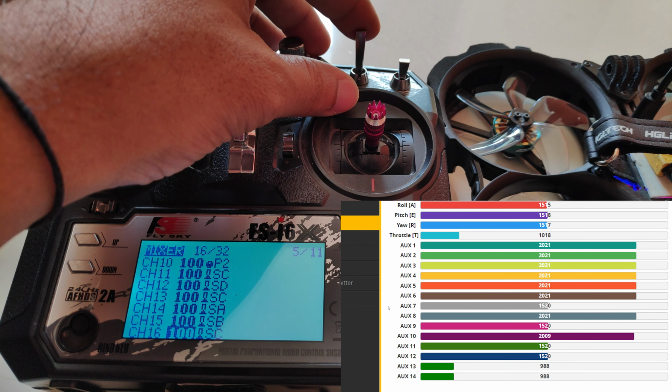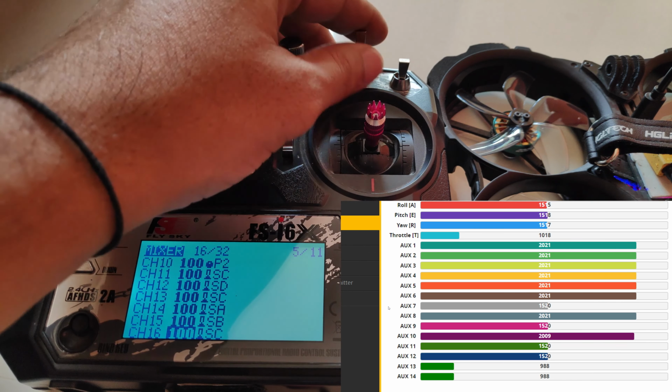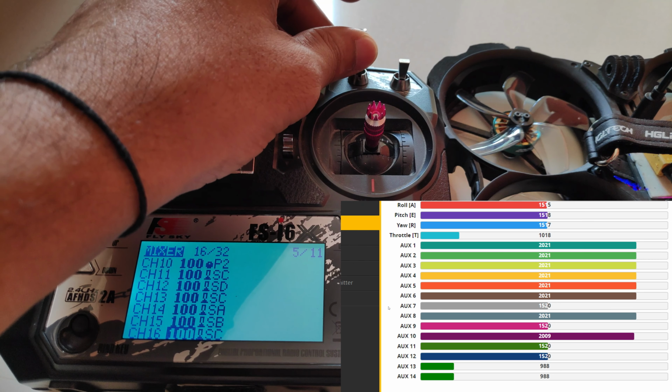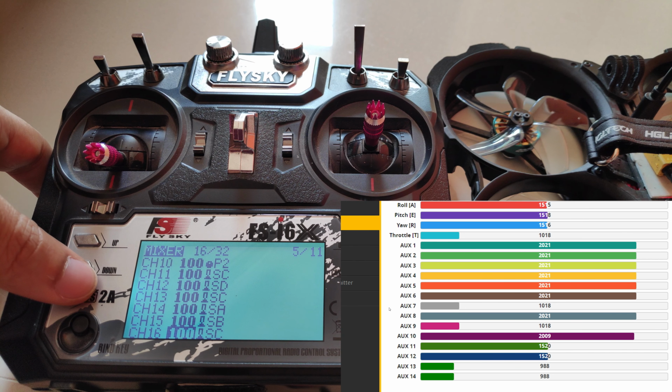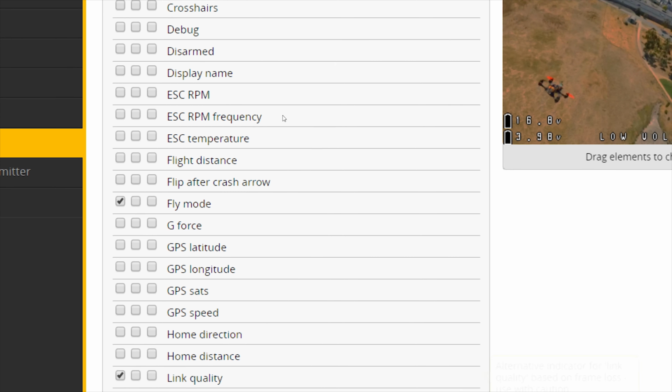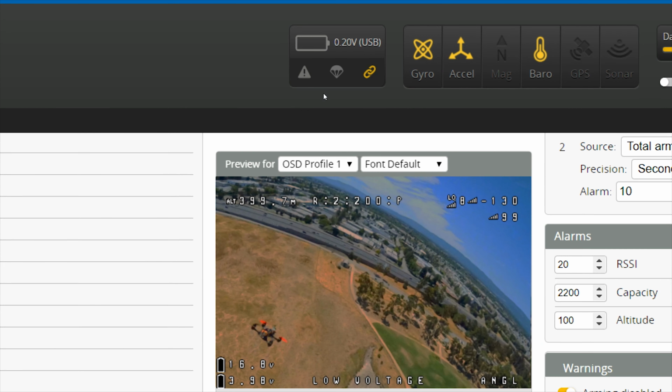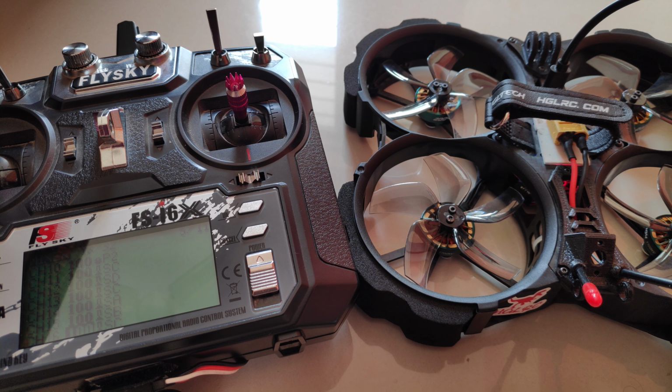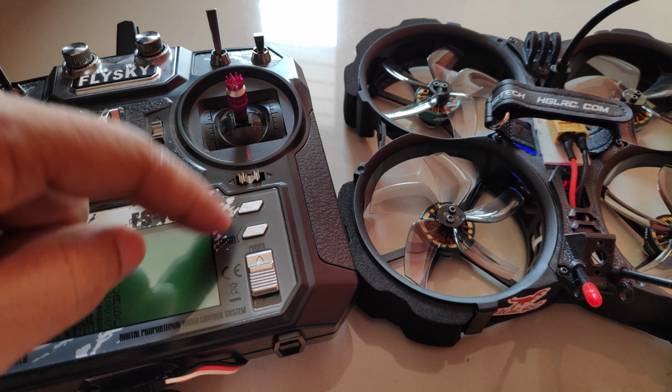So aux 9 in Betaflight is channel 16 and aux 10 is channel 17, which is assigned for link quality index. So in the OSD tab in Betaflight, if you enable the link quality option, you can monitor the link quality in your OSD while flying. So you can check how solid the connection is between the radio and the receiver.